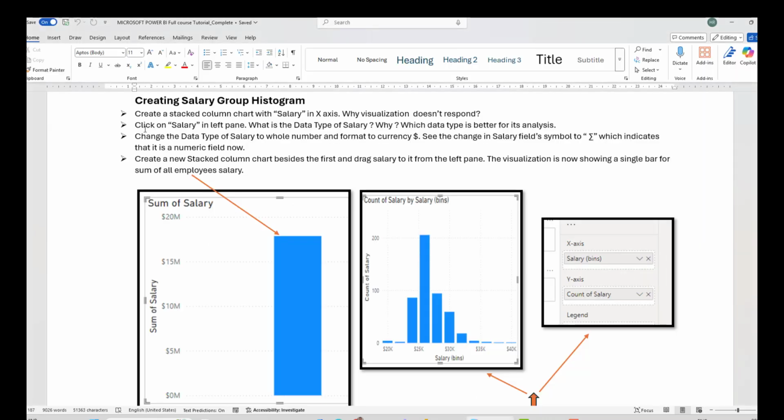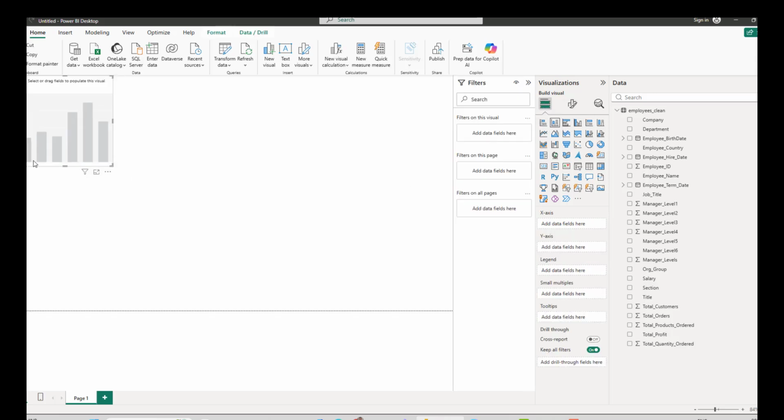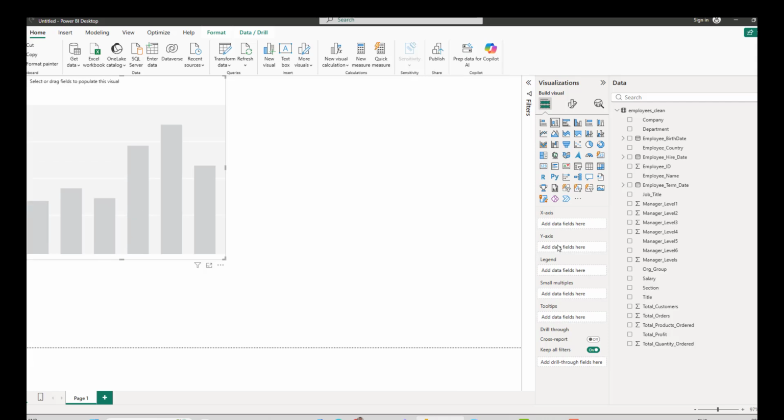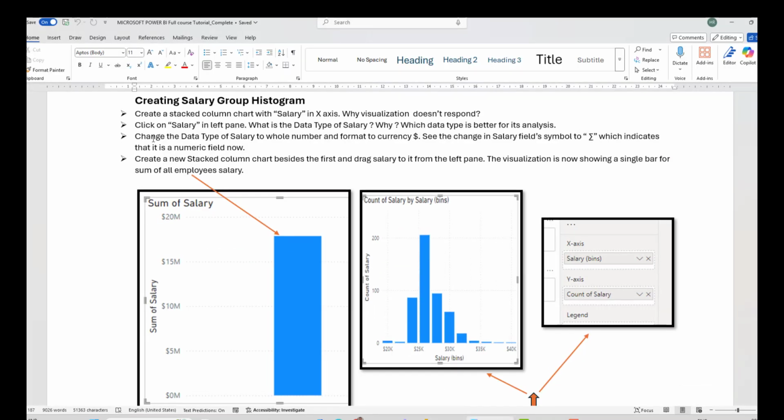Now let us see what is the next step. Create a stacked column chart with salary in x-axis. Right, so stacked column chart is here. This is your stacked column chart. Let me start with that. Let me make it a little bit big, and in the x-axis, you have to put salary. When you put salary, nothing happens. Nothing has happened. So let us see what is the issue.